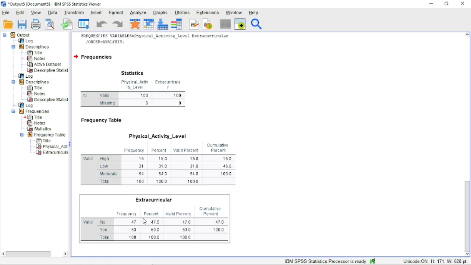The same thing goes for extracurricular. It's telling us that 47 people that took this survey, this questionnaire, answered no to extracurricular. I think there are 47 students among the ones we have information on in this data set that do not do any extracurricular activity, while we have 53 among them that do extracurricular activity. And that is what this frequency table means, and this is just the percentage and all that.